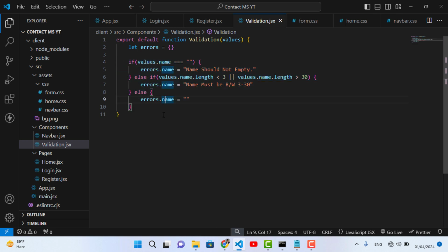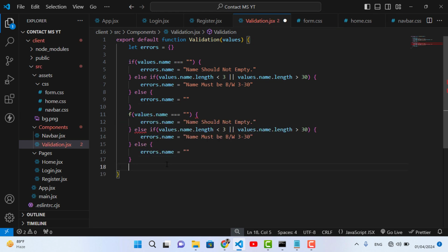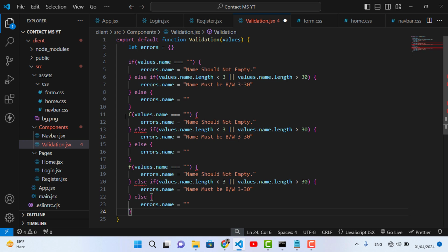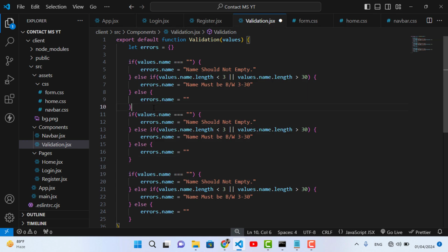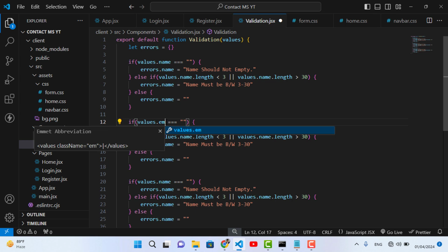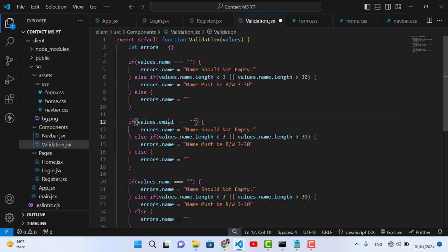Now we will do the same validation for email. Let's copy this and I will paste it here, and the same for email. I will just change the values. Sorry, this is email also. If values.email is equal to empty, if email was empty, I will add errors.email, email should not be empty. Else if, now I will create a pattern, a regular expression pattern, for the email and password.